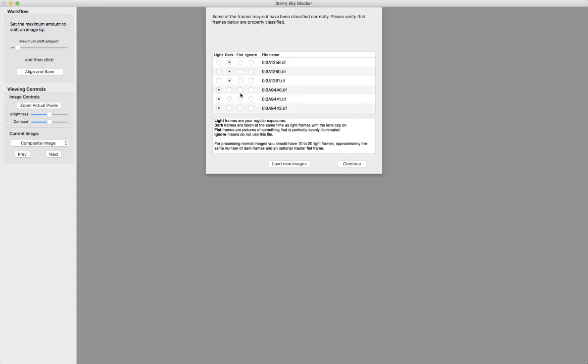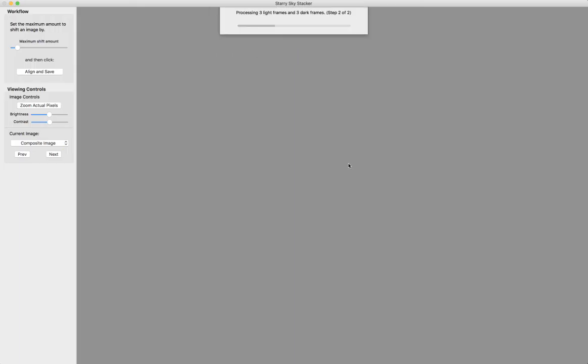One of the other things Starry Sky Stacker can do, just like Starry Landscape Stacker, is make a master flat frame. So I could have given it a bunch of flats and a bunch of darks and produced a master flat frame, so I could include a master flat frame with my darks and lights. But for now I'm just going to work with 3 darks, 3 lights, and that's good. It's correctly classified them, and I'll say continue.